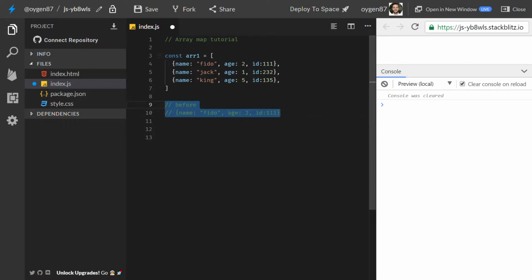And what I want to do is, after, I want each object in the array to have dog name. So we want to even change the keys in the object, right? And the name should be big and bold and age should be dog years. And that should be 14, right? And we don't want the ID.